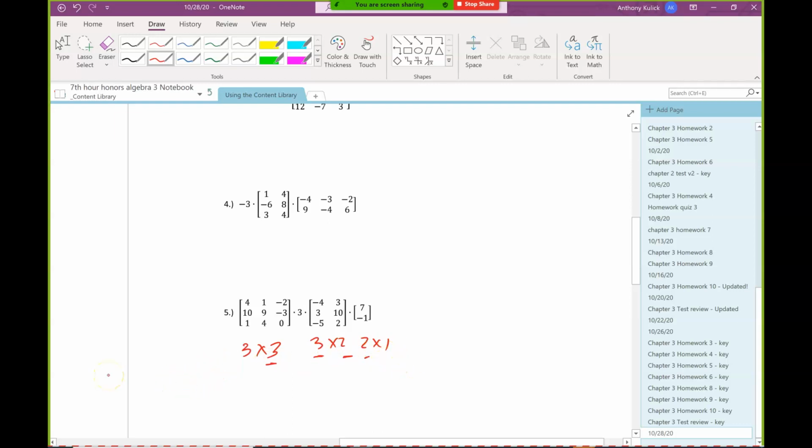Usually what I do is I just go straight from left to right. The only thing that you can do out of order is the scalar multiplication. You could do that all the way at first or all the way at the end. I typically like to wait until the end, because it makes the matrix multiplication much more tedious when the numbers get bigger. But that's the only thing that you can do out of order.